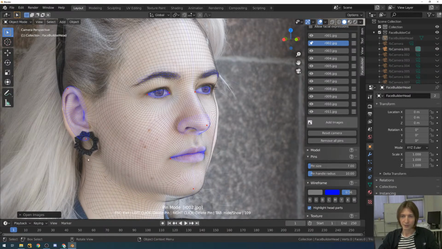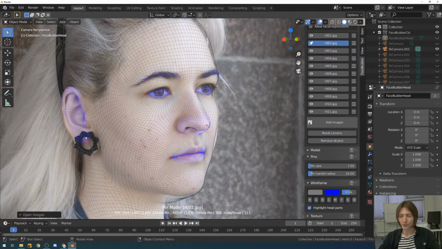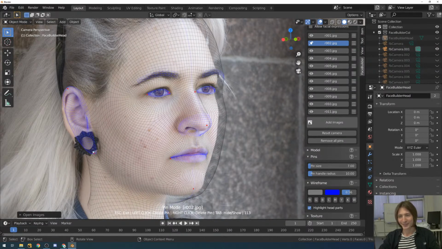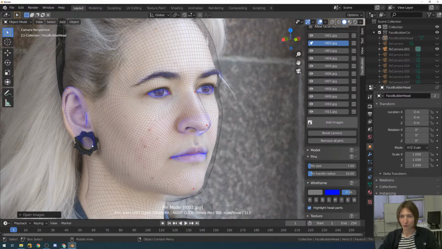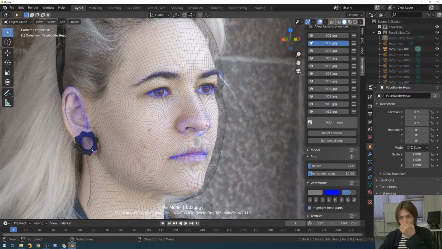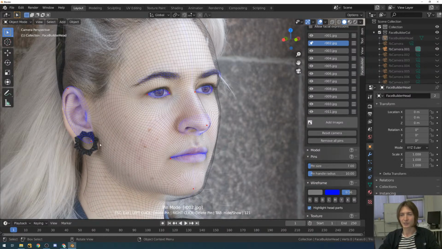And here you can see this hole in her ear. FaceBuilder doesn't know about such things, so you don't need to make her ear like this. You need to use your imagination and think perhaps it will be somewhere here. Because if you do this, it will change the whole model, and perhaps it will not give you really good results. So in such cases, use your imagination and place pins where you think they should be.